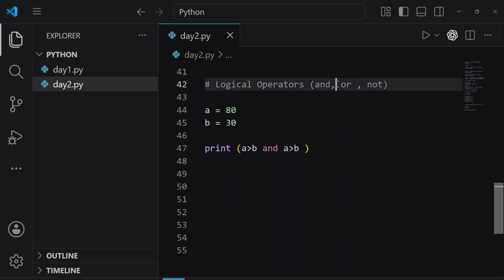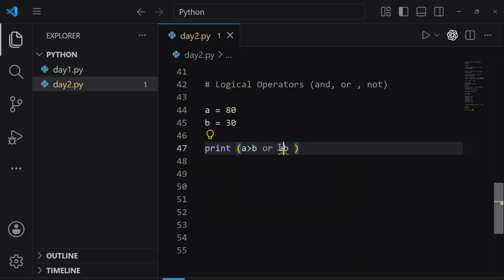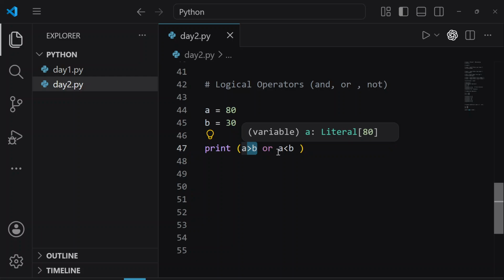But if we talk about the or operator, let's remove this and from here. Let's write or, let's change the sign to less than again. So now this or operator says that any one of the conditions needs to be true in order for this operator to return us true in the output. So we already have this one condition true and this condition is false. So one condition is true, that means this operator will return us true.